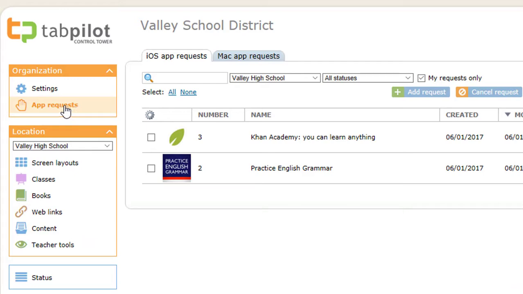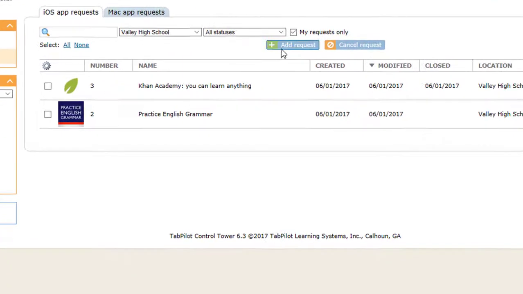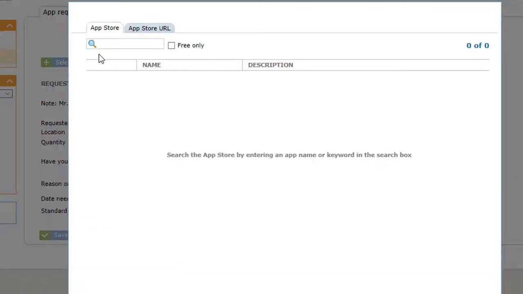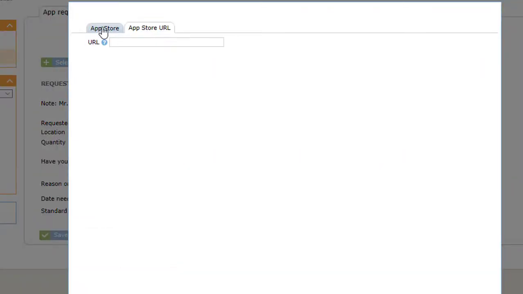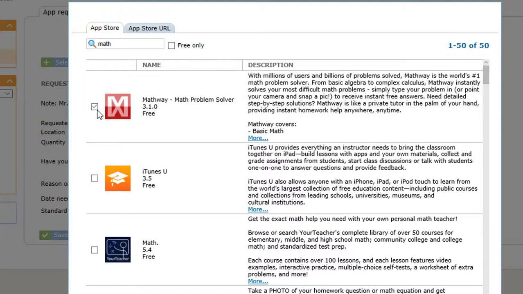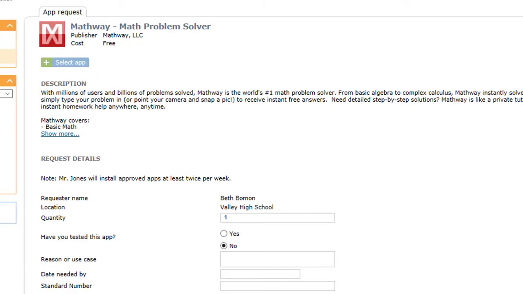I'm currently logged in as a teacher, and I can use the app requests off of the organization menu to make a new request. From the Add Request button, I can choose Select App and either type or paste in the URL from the App Store or do a search for a new app. The results are returned from the App Store, and I can choose the desired app and click Add.